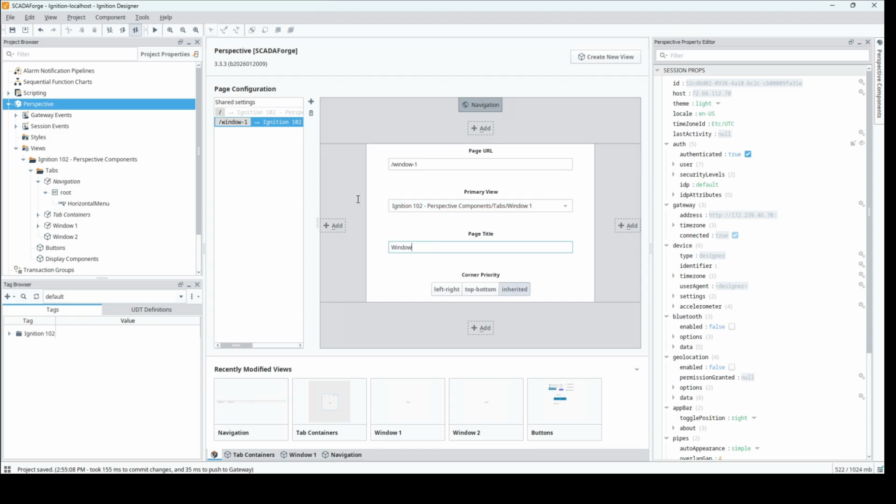give it a page title. This will show in your tab in your browser. We'll give that window 1. And if we want to, for some reason, change the corner priority settings here, we can either do inherited, which will pull from shared settings, which is default, or we can change it to left, right, or top, bottom here.